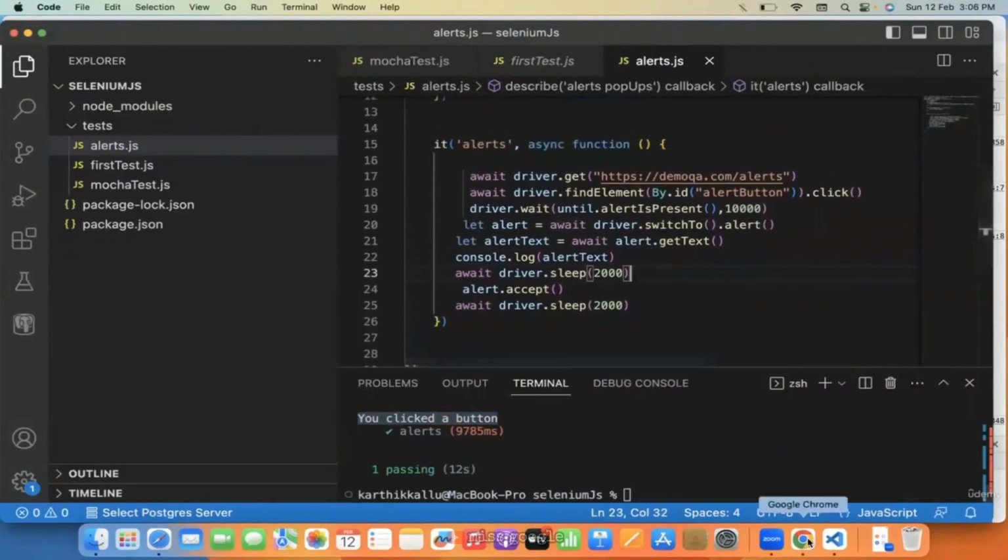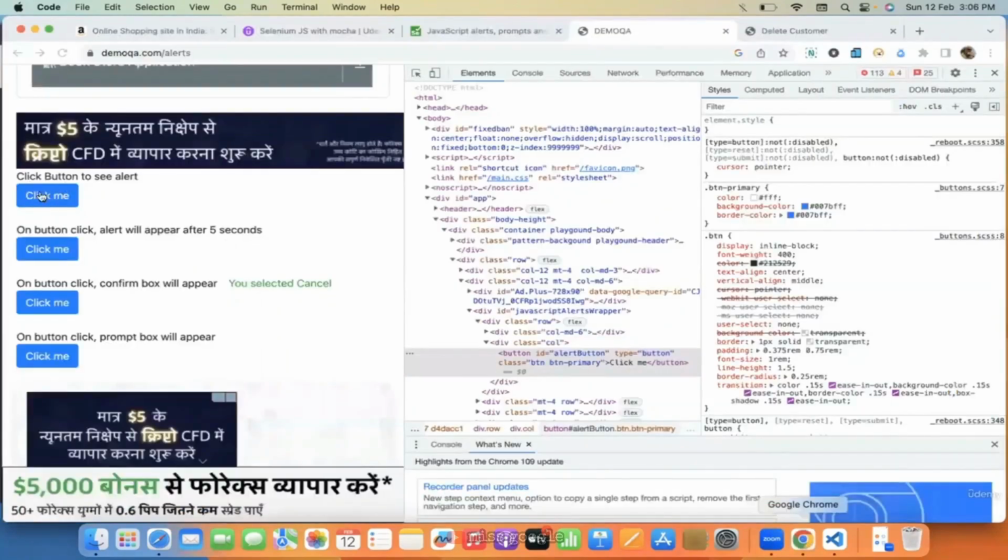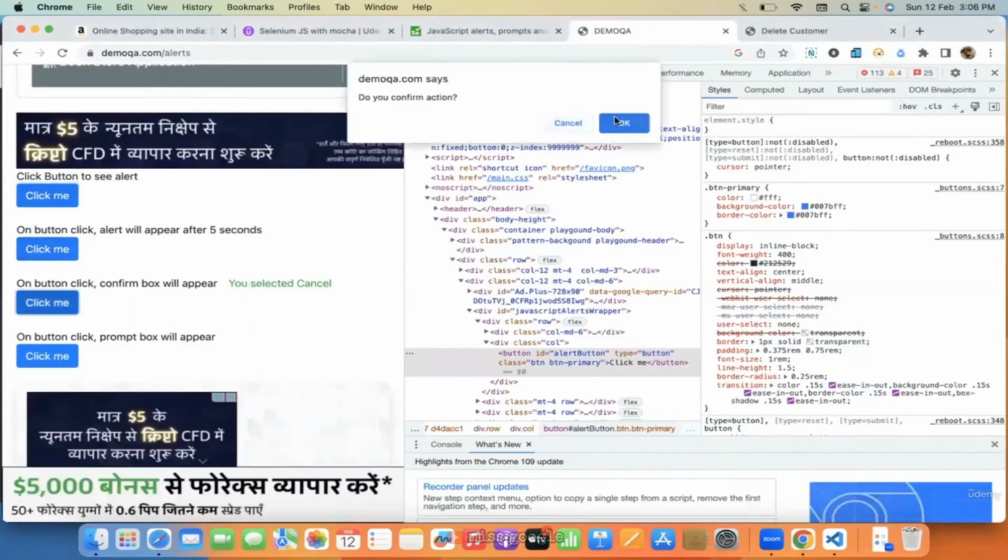Okay, we have many types of alerts. Like this is one type of alert, simple alert, and you can see this one. This is like we have both confirmation and cancellation buttons. Okay, so let's handle this one.